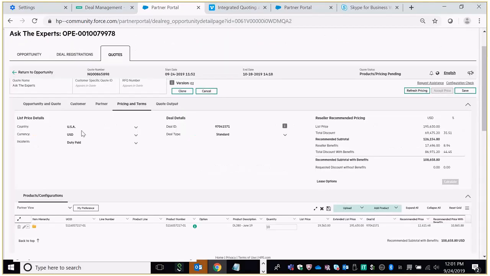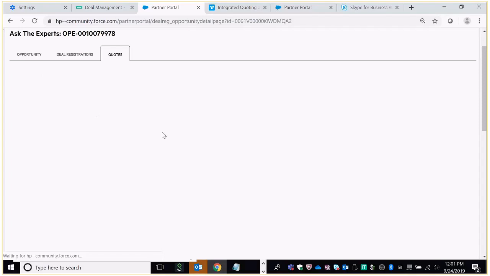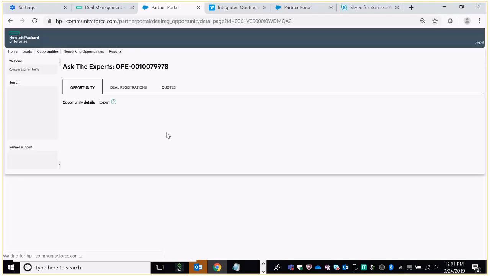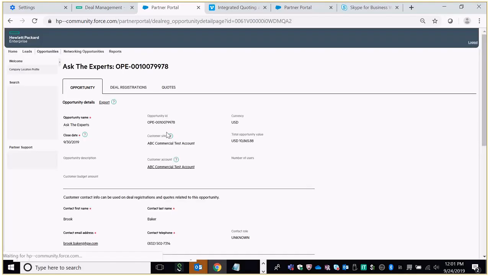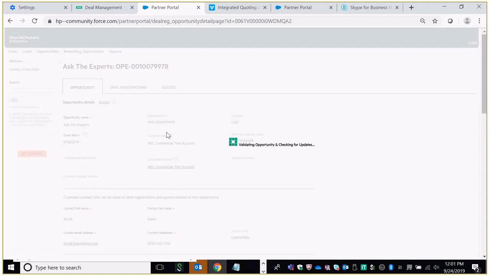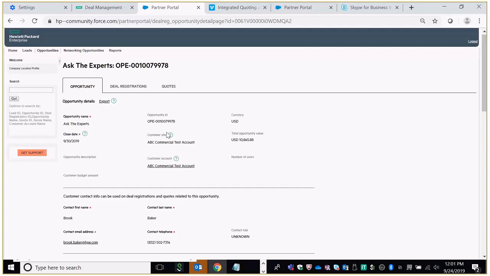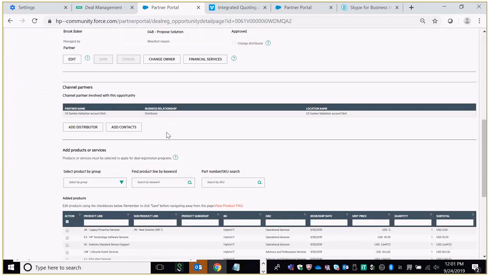Okay, so just very quickly, I'll take us back to the opportunity, and I'll show you where you can look for the various quote statuses. If you've escalated pricing, and once the bid desk team has approved your pricing, you do receive a notification. So you'll receive an email notification letting you know that your quote is ready for review.